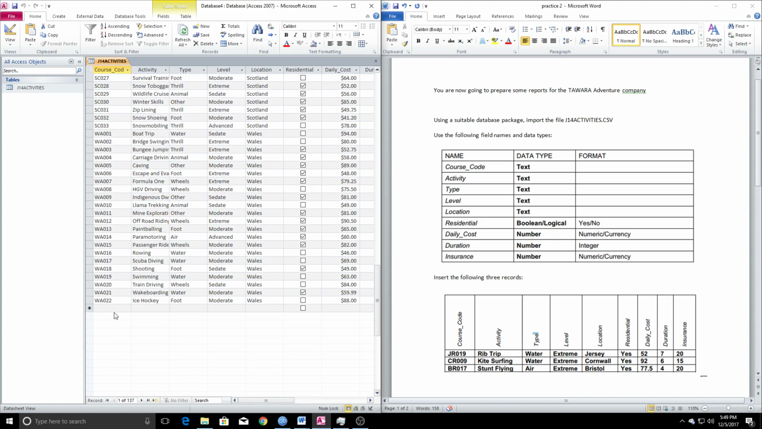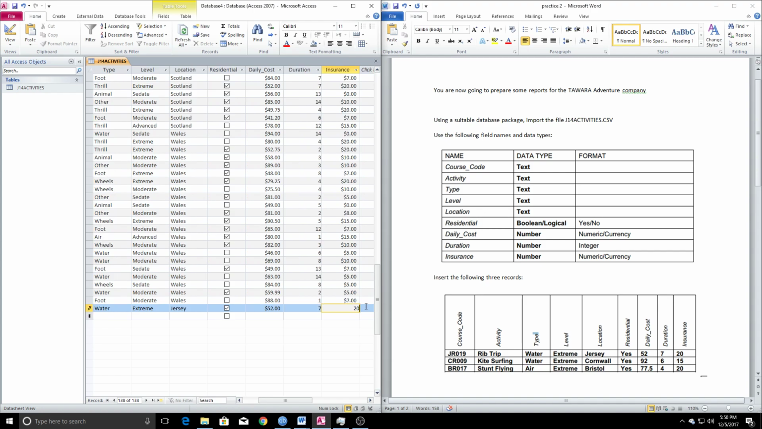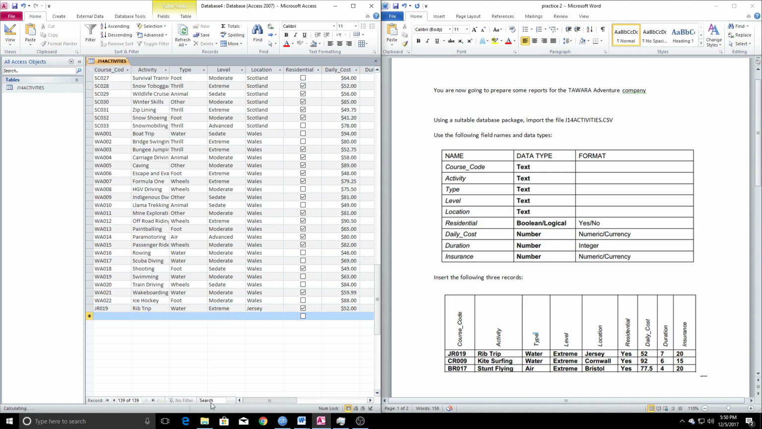Okay, so we have to add some more stuff in. So we want to add in JR019. It is a libthrip, which is a word I cannot say at all. There's some water there. It's extreme. It's in Jersey. Yes. It costs 52 currencies per day. It lasts for 7 days. And insurance is 20 because it's dangerous.